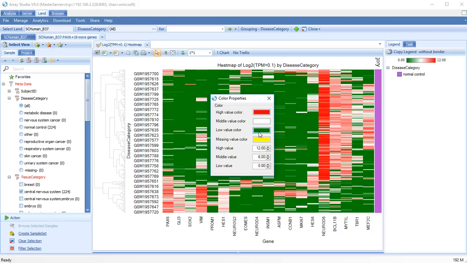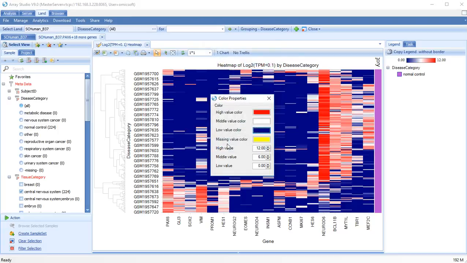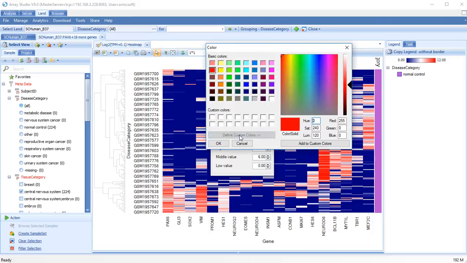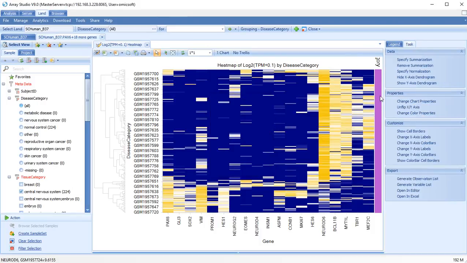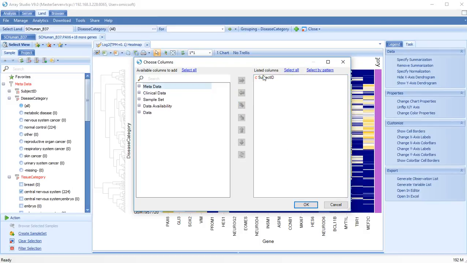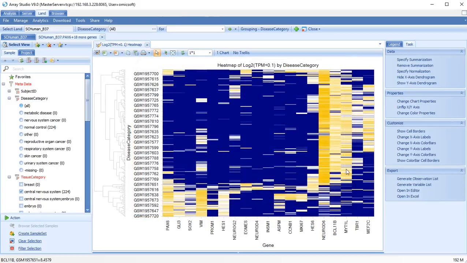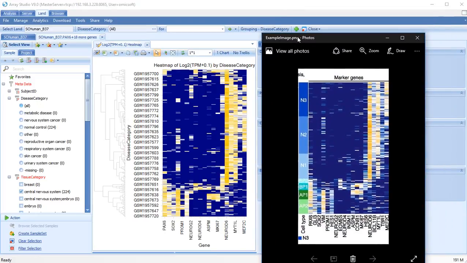Finally, let's change the heat map colors. Hide the color bars. And adjust the width. And see how well it matches.